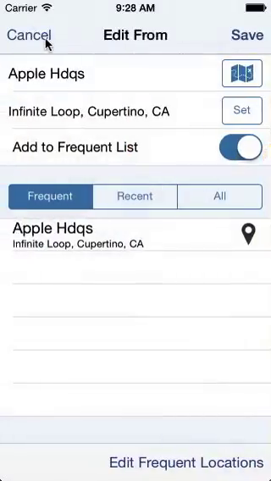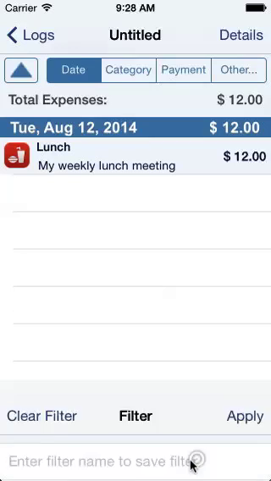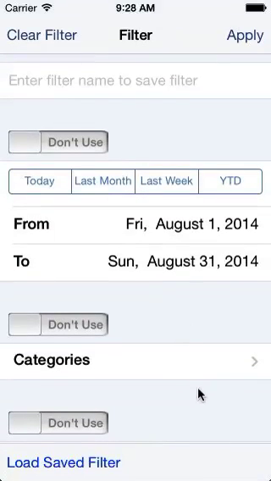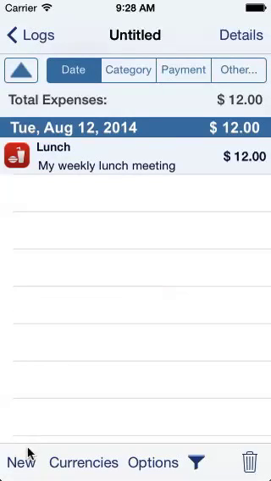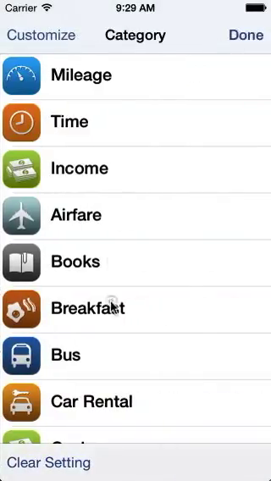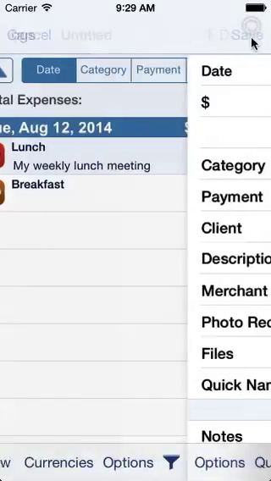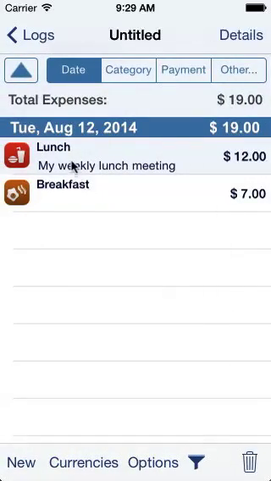Now the other thing I wanted to show you is on-screen filters. This particular button here, the funnel, is your on-screen filter icon. If you tap on that, this allows you to filter all your entries. Now, to make this interesting, let's create a new expense entry and have a category. Let's do breakfast. Enter. We'll do it $7. So now we have 2 entries, one for category breakfast, one for category lunch.